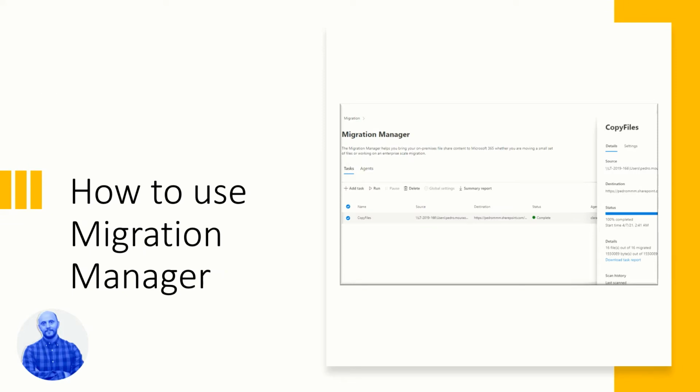So what is Migration Manager? Migration Manager is a feature that permits us to copy some files from a share or a local machine on premises to SharePoint Online, right? So where can you find this? In SharePoint, it's in the admin console. So in the demo, stay with me. In the demo, I will show you that.